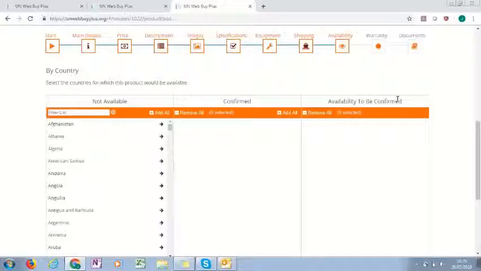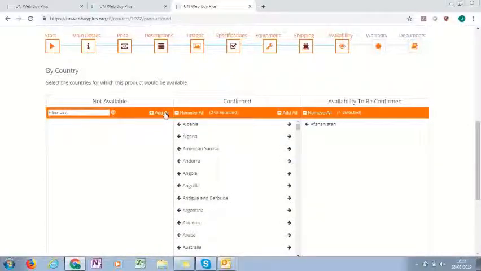If you would like to be contacted by us before every order on a case-by-case basis to check availability, you can move a country to the last column. For example, you can move Afghanistan to be confirmed if you just cannot guarantee that a generator will be available there. If all the rest is confirmed, it's confirmed.